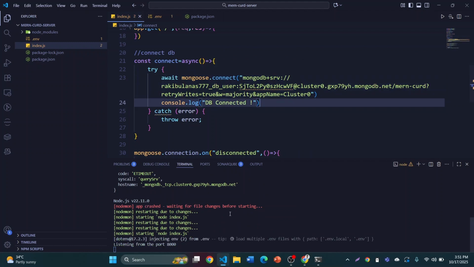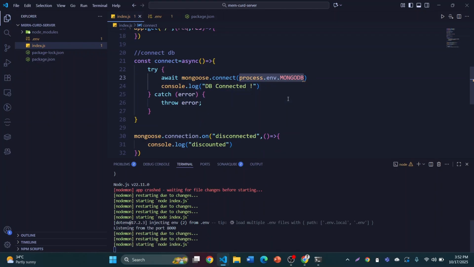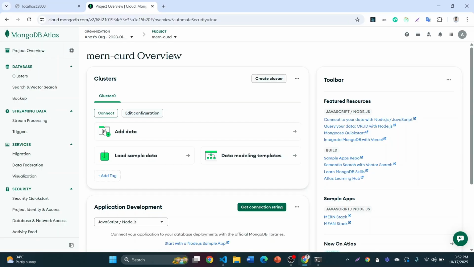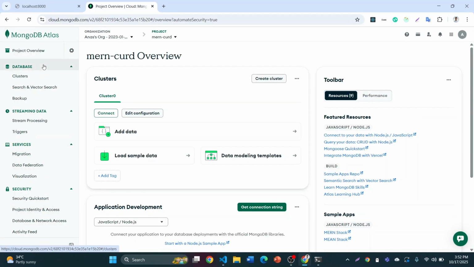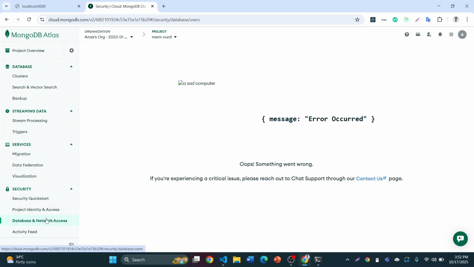Let's try it out. Why is our database not connected? Let's check in the database. So here we need to figure out why. In that database, we need to fix the database network, so it's giving an error.